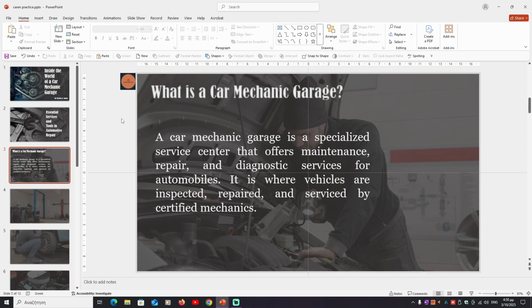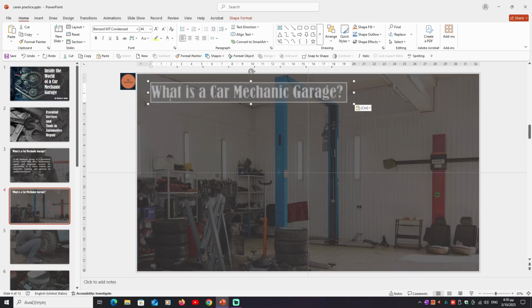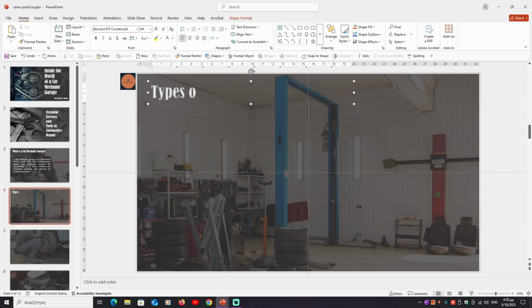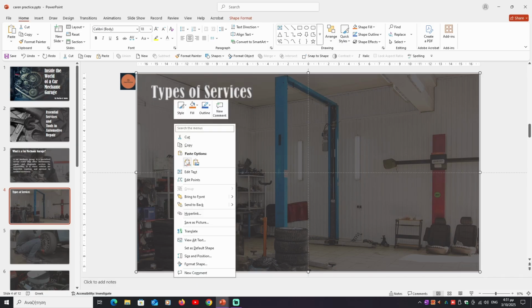Now we want to copy the title from the third slide. Click in the text box, right click copy, and we go to the fourth slide, right click paste. We want the same settings and we change the text. We change the title. Types of services.